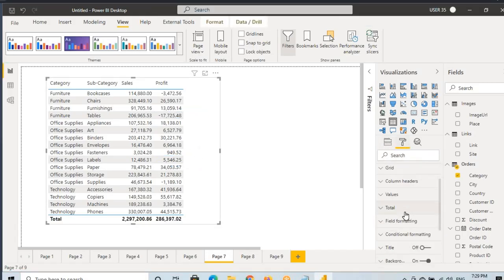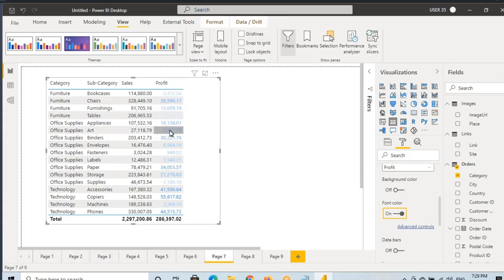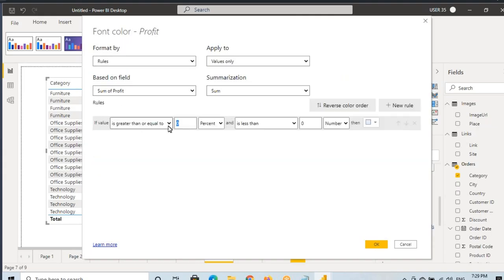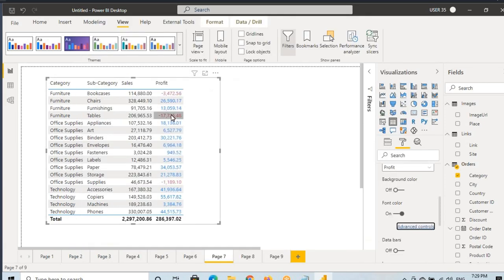Select this, go to format. Again, conditional formatting. Which column? The profit column. This time not the background color, it is font color. Again, it will give a color scale. Instead of color scale, I want to define the rules here also. Same rules. From minimum number till 0, show red text. Sum of profit starting from the minimum value till 0, show red text. And starting from 0 till maximum, show blue text. It will change the text color, guys. Wherever negative profits are there, it will give red text. Wherever the positive profits are there, it will give blue.